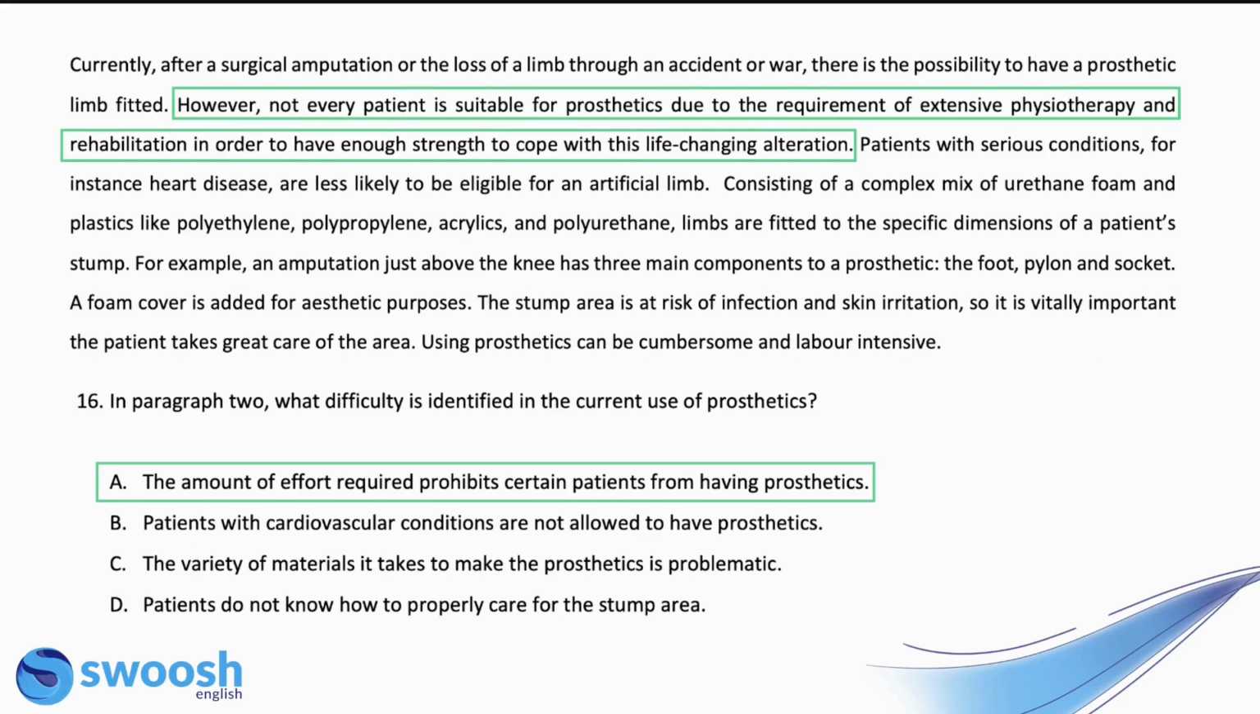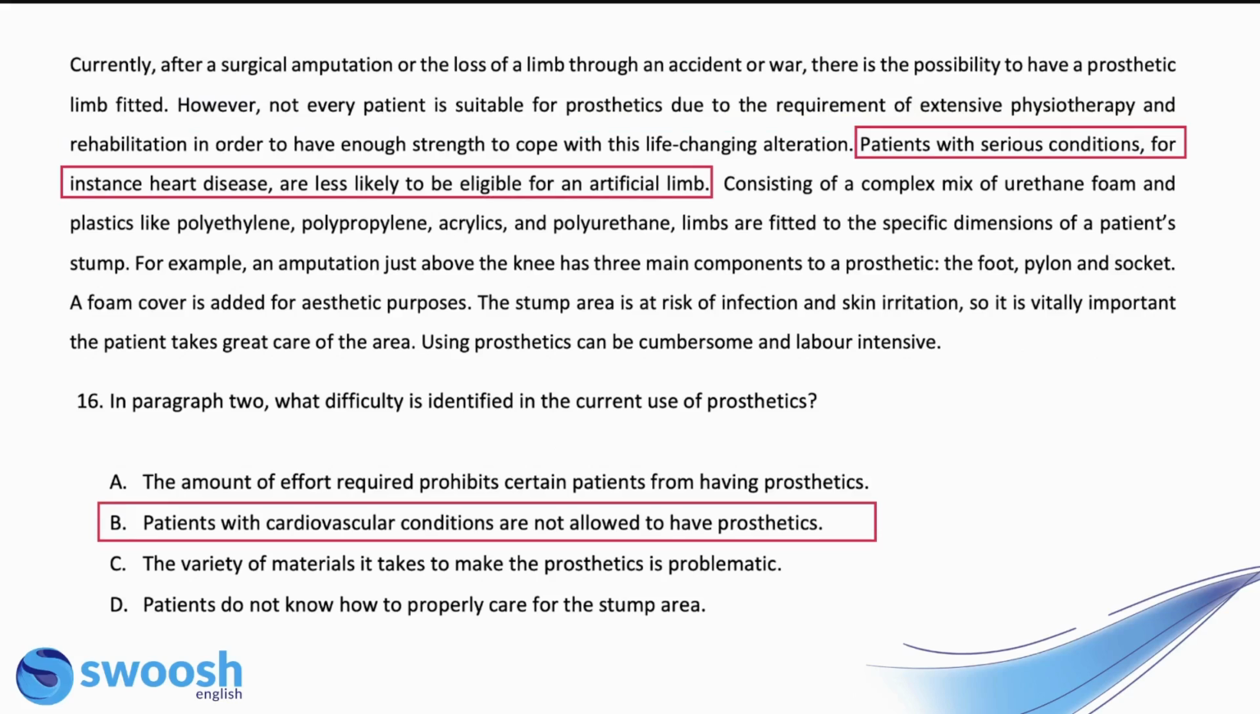But we do have some distractors in the other answer options. Firstly, B, patients with cardiovascular conditions are not allowed to have prosthetics. Well, if we go to the text, it says patients with serious conditions, for instance, heart disease, so a cardiovascular condition, are less likely to be eligible for an artificial limb. Now, this can't be the answer because in the option it says are not allowed to have prosthetics, and in the text it just says they are less likely to be eligible.